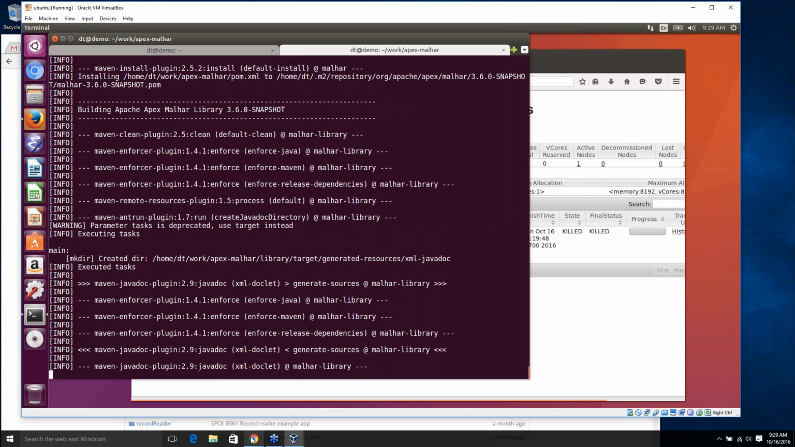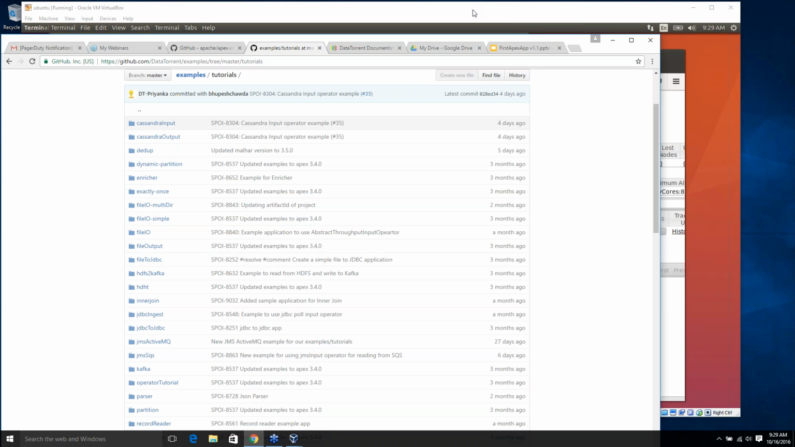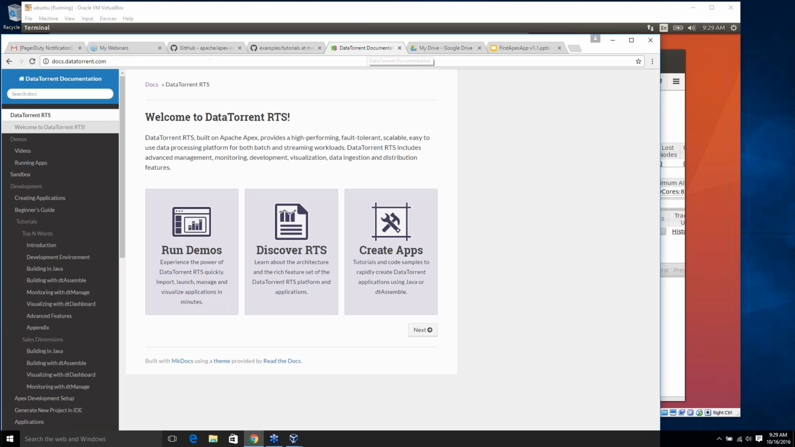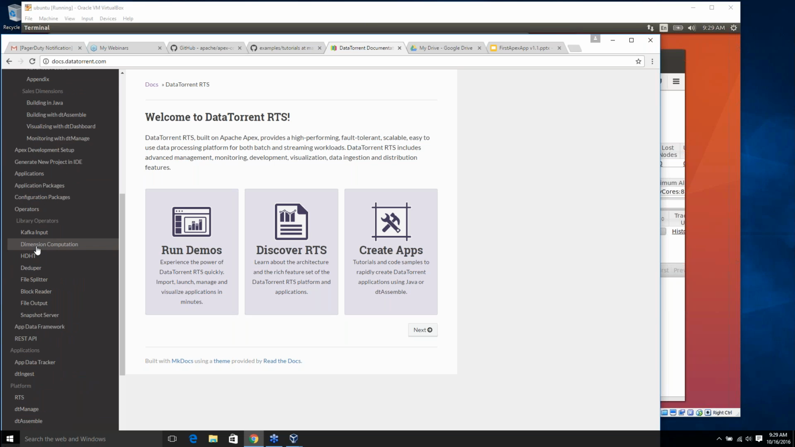Okay, so while that's in progress, let's go back here, and I'll point out one other site that's very useful when building Apex applications, and that is this one, docs.datatorrent.com. This is where we have a lot of documentation about the Apex core platform itself, a downloadable sandbox that you can use, various tutorials that show you how to build applications, and we also have documentation on some of the important operators. So here's the library operators.